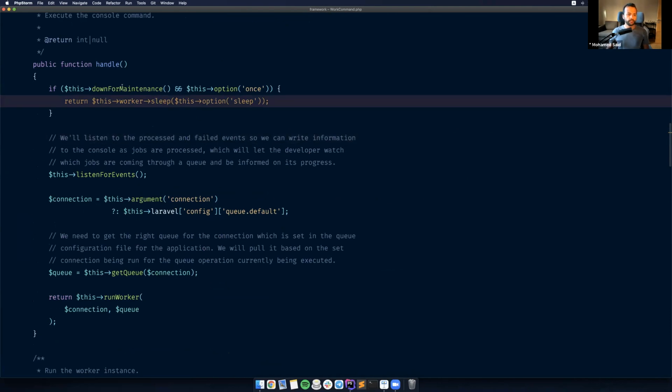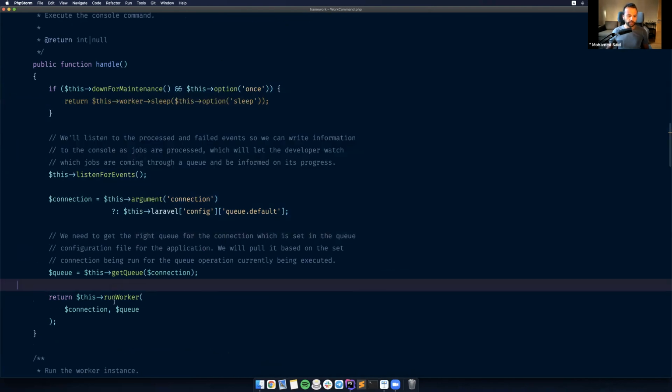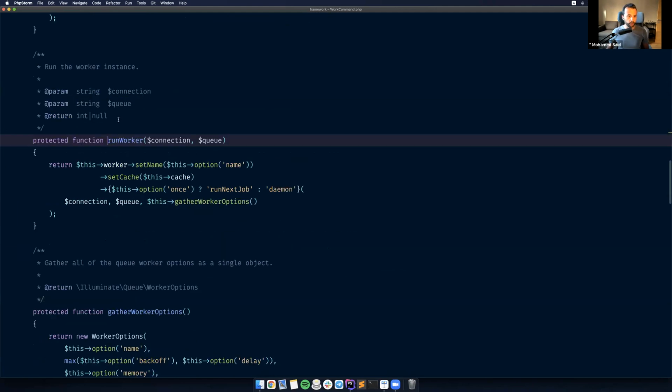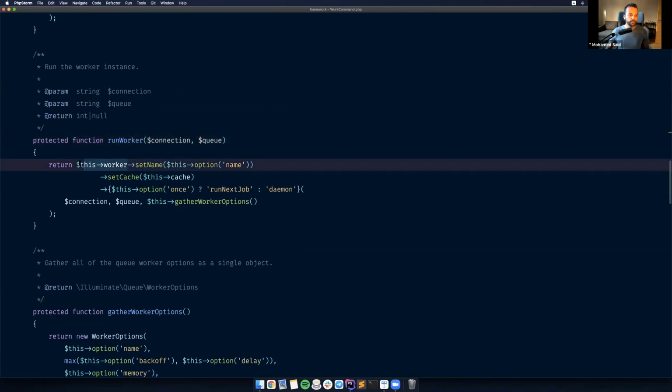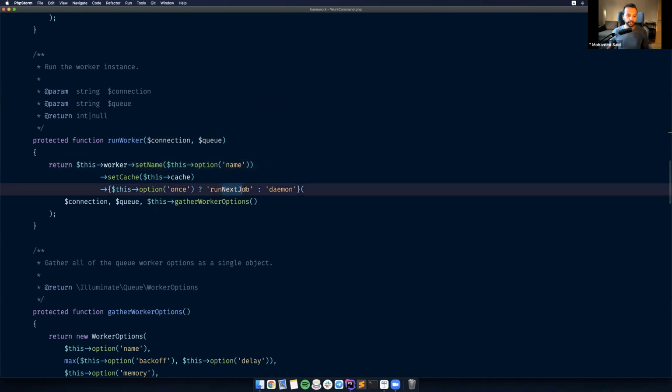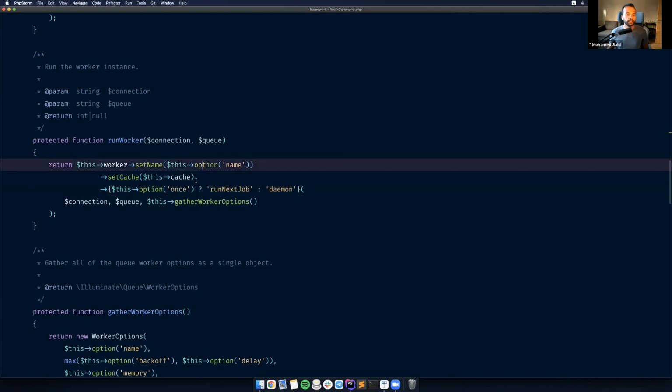The handle method does several checks, but at the end, it calls the runWorker method. Let's take a look at the runWorker method. It uses an instance of the worker, as we explained earlier, and it's going to either call the runNextJob method on the worker or the daemon method. The runNextJob method is used whenever you start your worker with an option called once, and this option simply means that you are telling this worker to only process one job and then exit. But that's not what we are explaining here today.